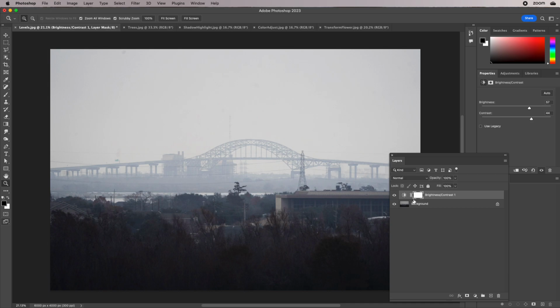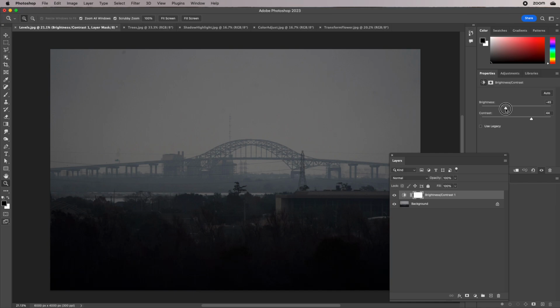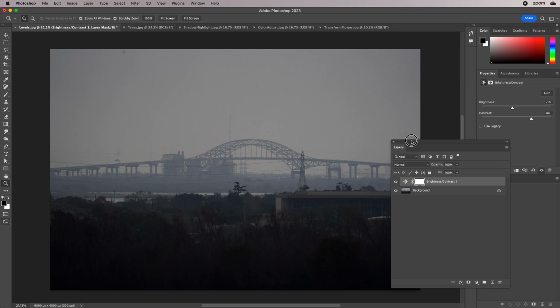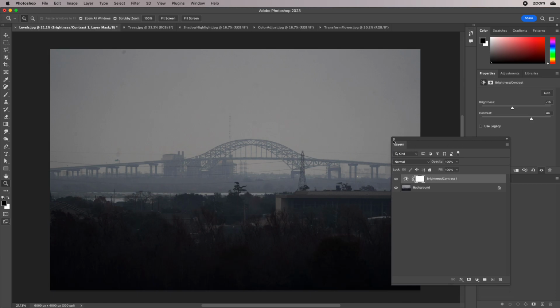And now if I ever want to go back and make a change, I could go back and make a change with these sliders and just get back to where I was before. I haven't lost any information. It's non-destructive. Non-destructive editing is the way that we want to work in Photoshop most of the time if we can, so that we're not destroying our image. We can always go back and make a change if we want to.